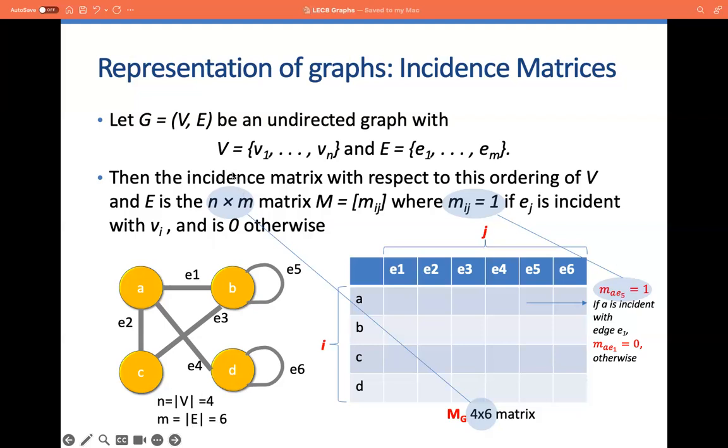So we can then say that the incidence matrix with respect to this ordering of V and E is n by m. So we will have a 4 by 6 matrix, M sub G, the incidence matrix M of graph G. Okay, wherein 4 refers to the rows and the 6 refers to the edges. So as you can see here, we list down all of the vertices that we have in the rows. In the columns, we list down all of the edges that we have also: E sub 1, E2, E3, and then until E6.